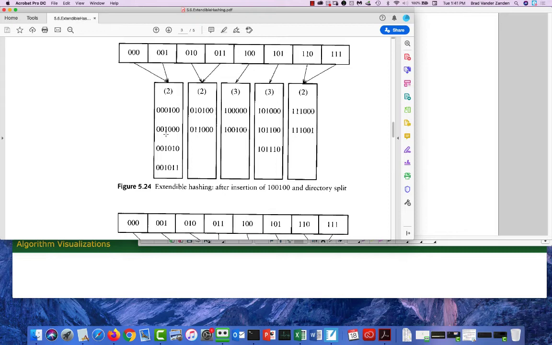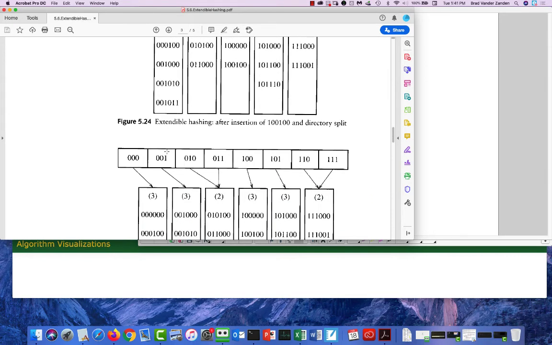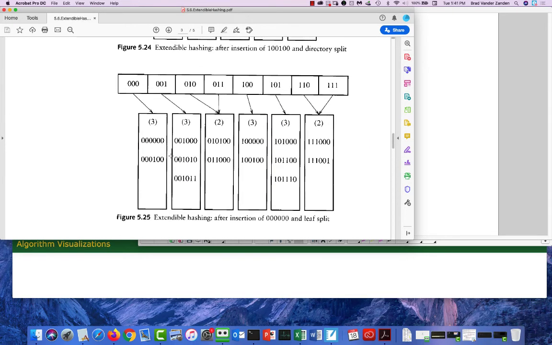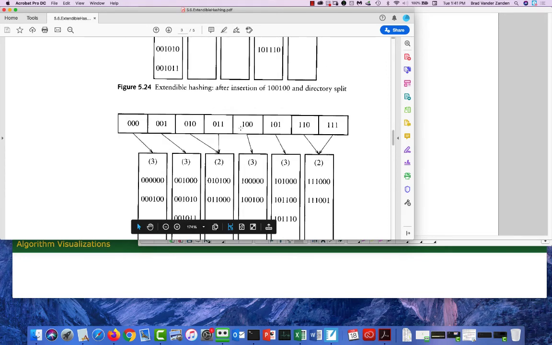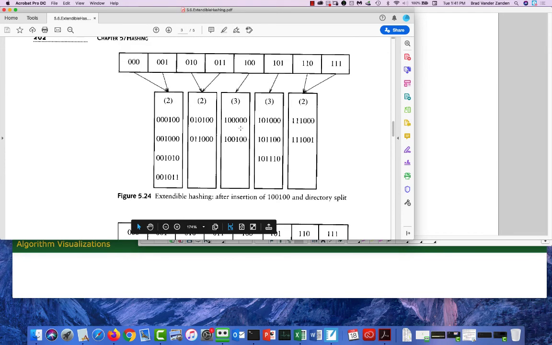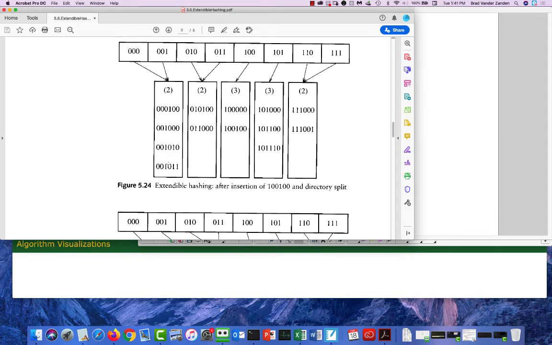Okay, so what happens if we now add an entry to this bucket? Okay, so we are going to insert 0,0,0,0,0,0. So when we insert 0,0,0, that matches this entry. We go to here, too big. So now we're going to have to use 3 bits. So all 0,0,0s go into one bucket. All 0,0,1s go into the other bucket.